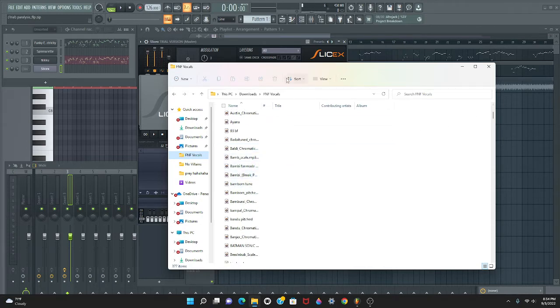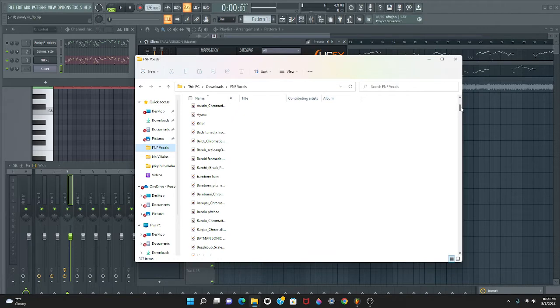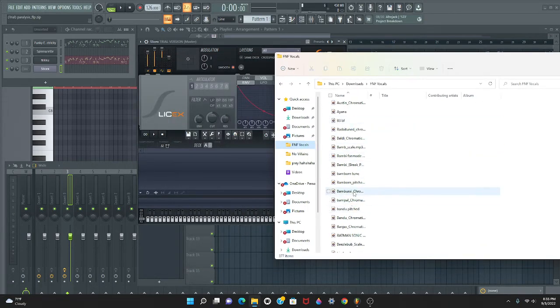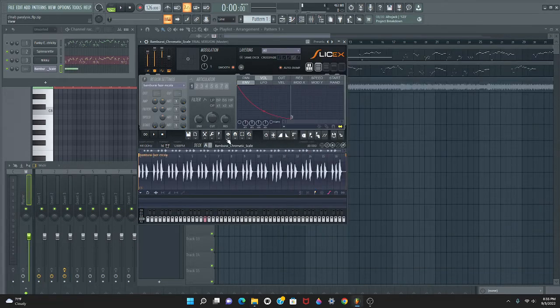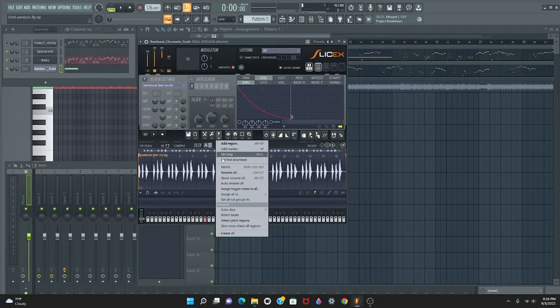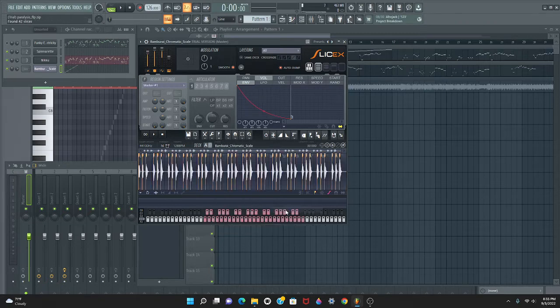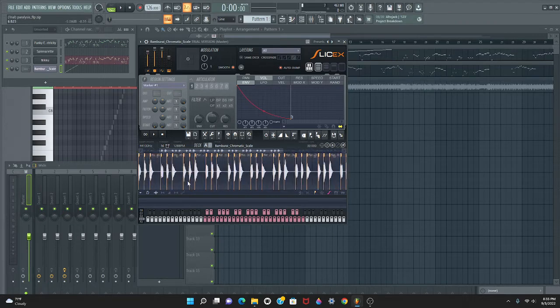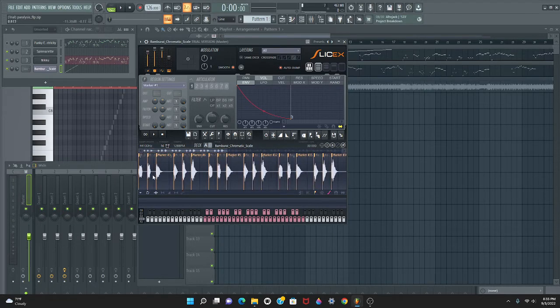See, we have all the chromatics here. Let's say I want to use the Bamburai chromatics. You just drag the file in there, and boom, it just pops out right there. Next, you're going to go to this little arrow, flag thingy right here called regions. You click down and go to auto slice. Always click dual, because medium and sharp will make the whole thing broken. So you just click that, and boom, it has all of the chromatic scales lined up.